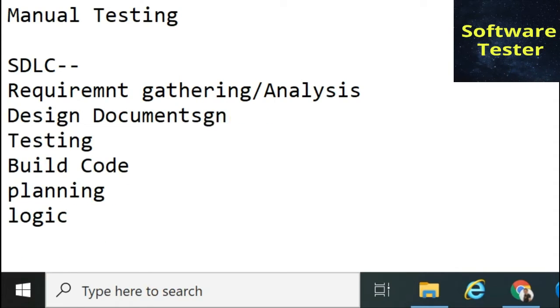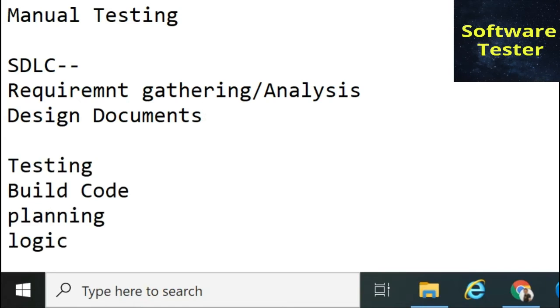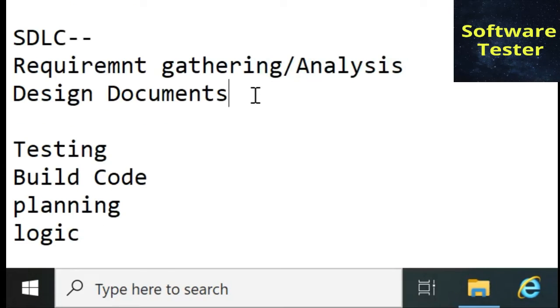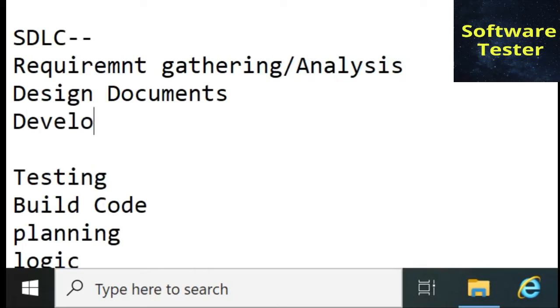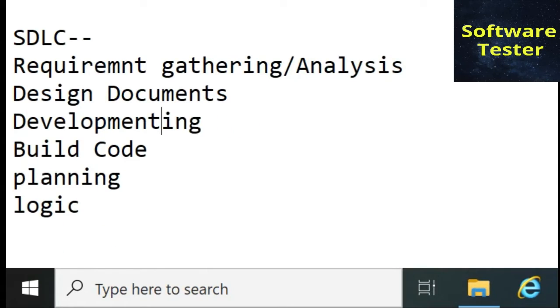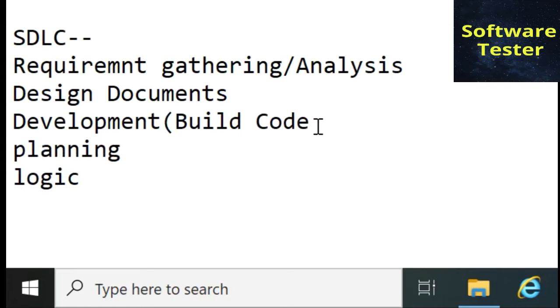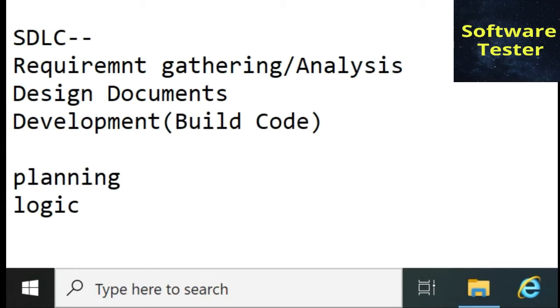The next one will be developing the code. Development means building the code, and all of that comes under this phase. Once the development is completed, they send it to testing for QA. This is the testing phase.